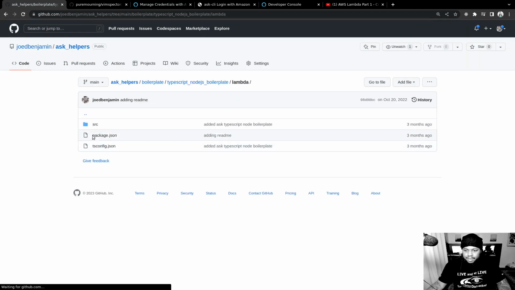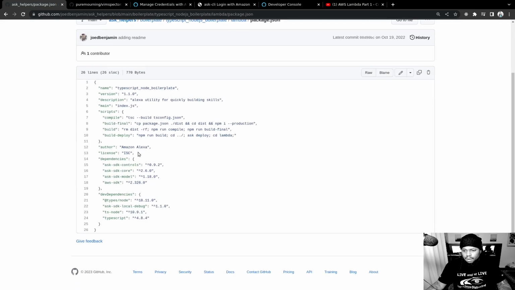Okay, inside the Lambda, I also have some functions. You have your tsconfig, because everything is written in TypeScript, and then it's going to go ahead and compile down to JavaScript, but you're able to debug straight from TypeScript. All right, so I have some scripts in here as well.